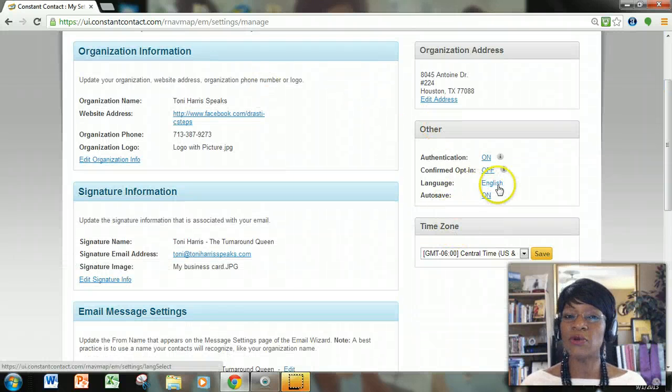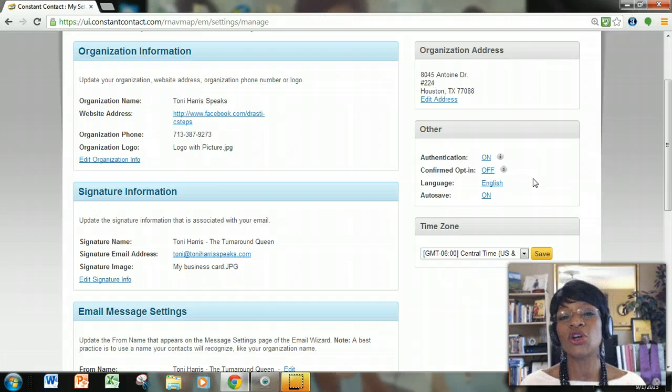Okay, and then language should be English and autosave should be on by default. The confirmed opt-in, leave that off unless you want your customers to opt into your inbox and then they receive an email that says, are you sure you want to be on my mailing list? And for me, that's just one step too many. So I encourage you to leave it off. But if you have a compelling reason to double opt in, then turn it on or leave it on.